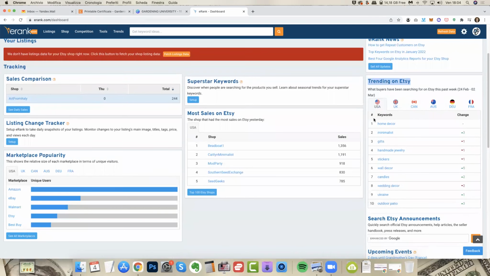So you can see that the number 1 searched keyword is home decor. Minimalist is the second. Gifts, the third, then handmade jewelry, stickers, wall decor, candles, wedding, and outdoor patio. For UK, things change a lot. There's 1960s bag, 1920 cloche hat. There's a lot of research for vintage items, vintage cape coat, vintage gloves, vintage coats woman. You see the change. Here instead, handmade jewelry is in first place. Australia, do-it-yourself wins, digital planner in second place. And much more.